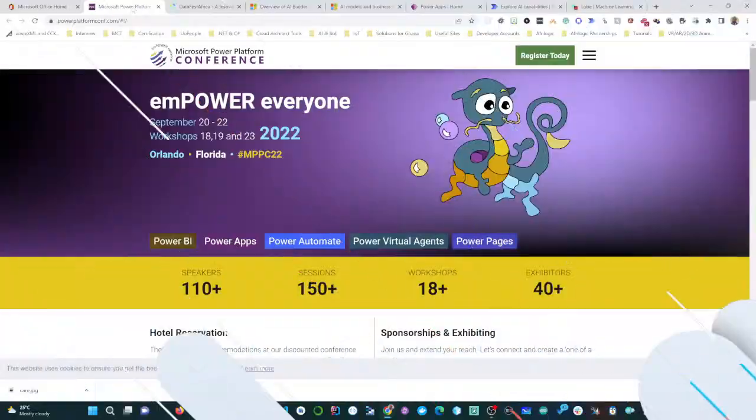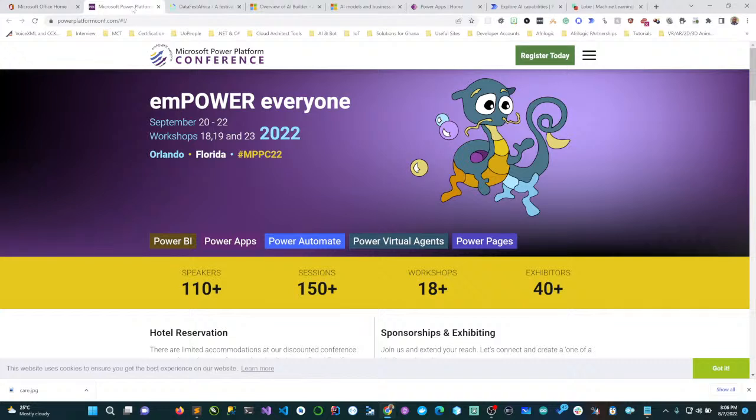The first one here is the Power Platform Conference. The Microsoft Power Platform Conference is happening from the 20th to the 22nd of September 2022 in Orlando, Florida. If you happen to be in the Orlando area, the event is happening there. There are over 110 speakers, over 150 sessions, 18 plus workshops, and 40 exhibitions. So if you're around, please go register. I'll drop the link.